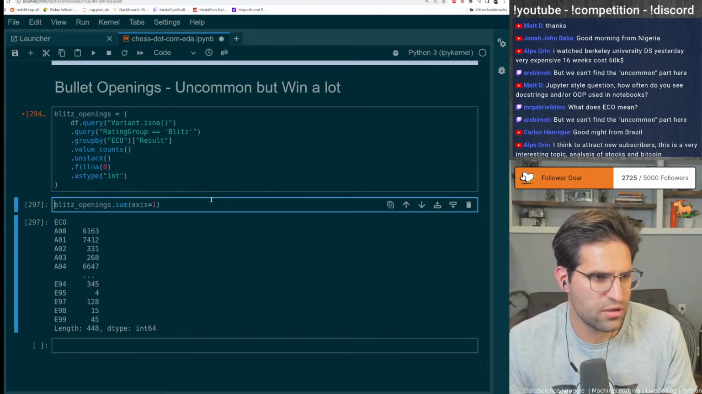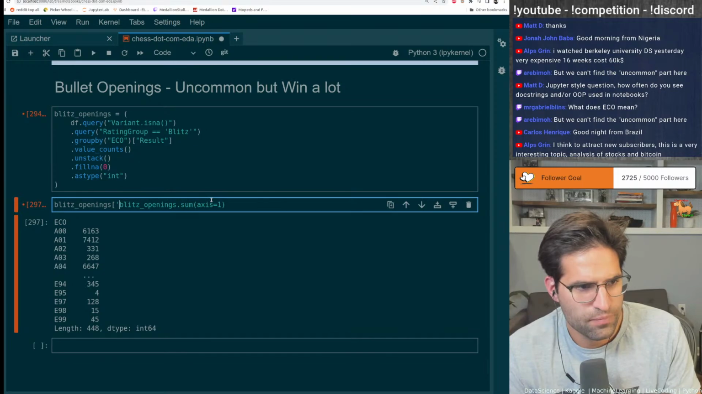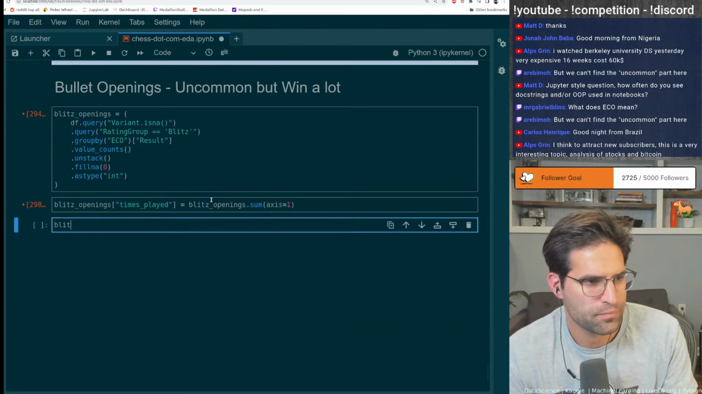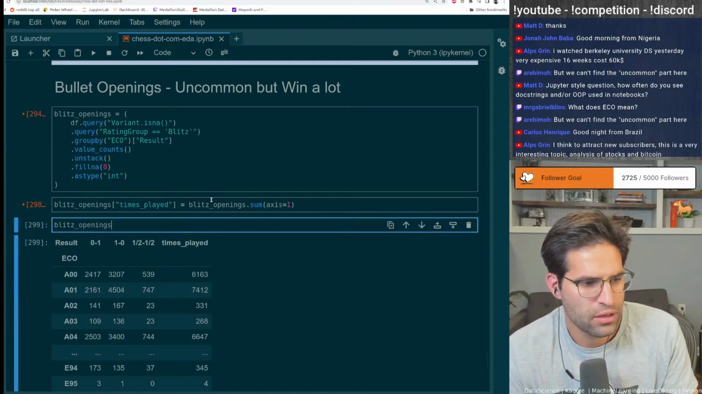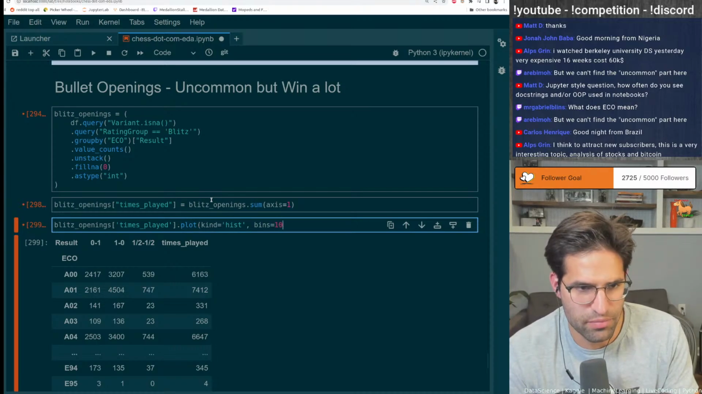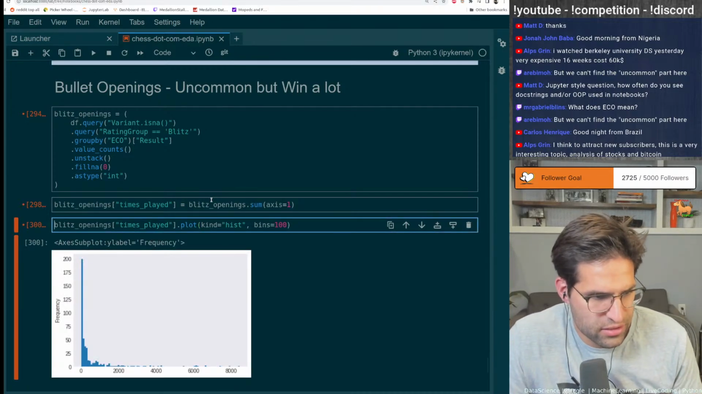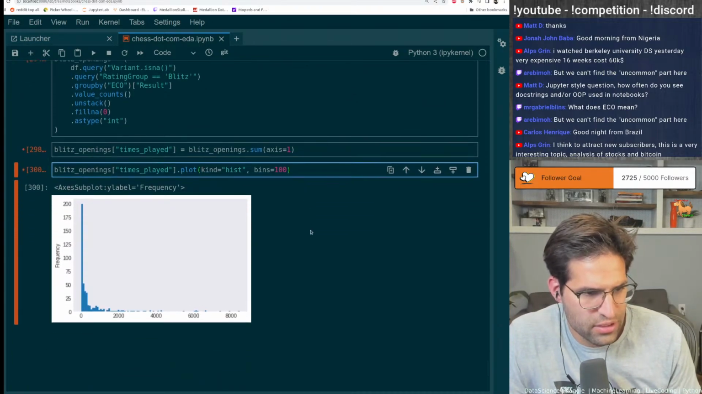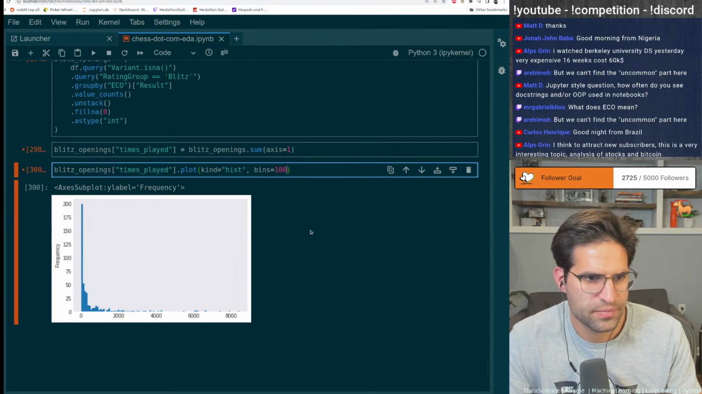Yeah, so sum of 1 will give us times played. And let's look at the times played. Plot kind equals hist, bins. Let's make a bunch of bins, but it's going to be really skewed. Yeah, okay.